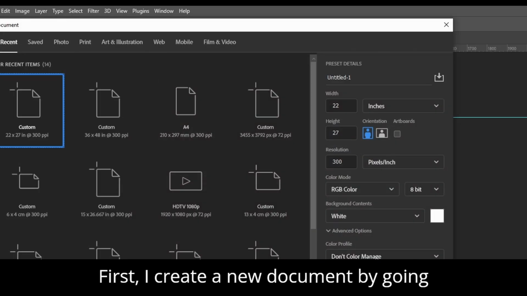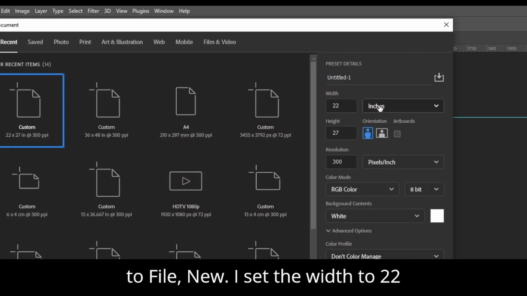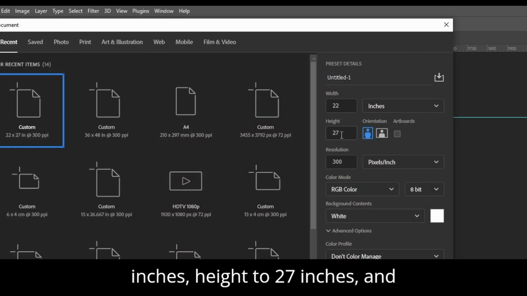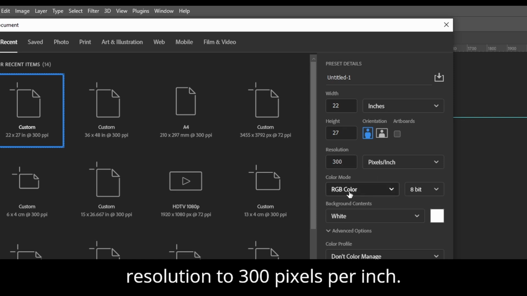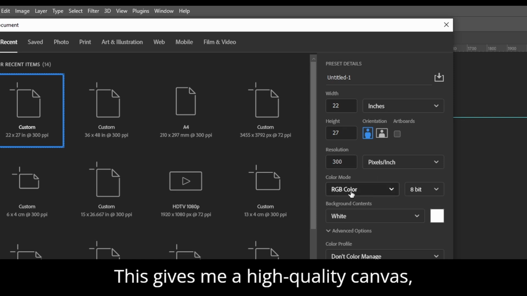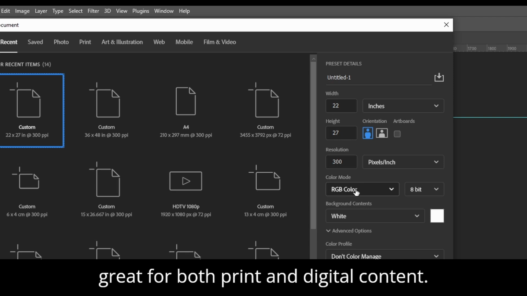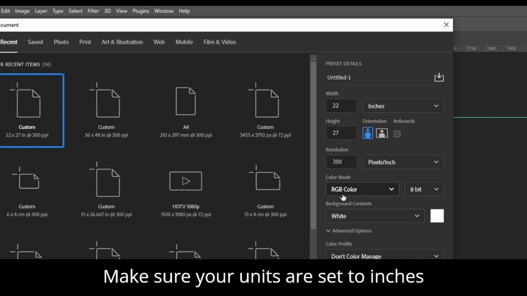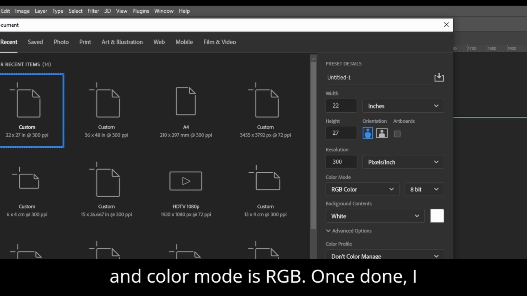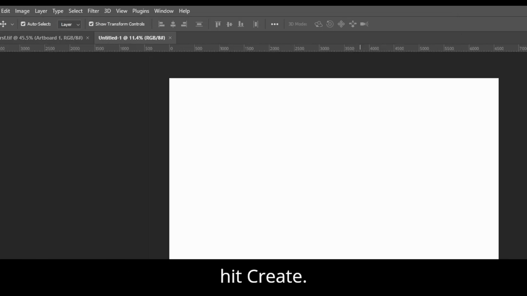First, I create a new document by going to File, New. I set the width to 22 inches, height to 27 inches, and resolution to 300 pixels per inch. This gives me a high-quality canvas, great for both print and digital content. Make sure your units are set to inches and color mode is RGB. Once done, I hit Create.